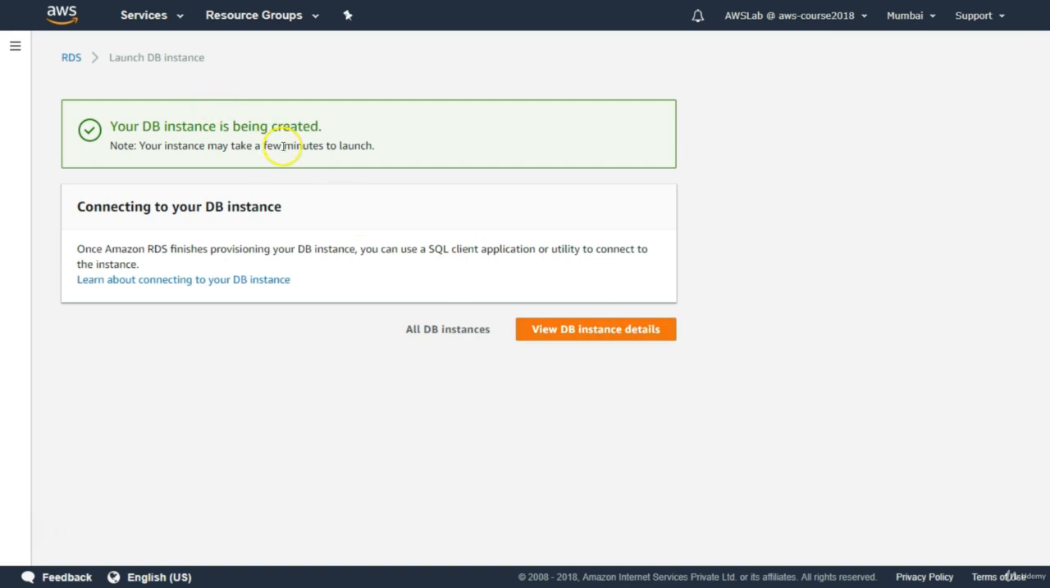Here your DB instance is being created. Note, your instance may take a few minutes to launch. It can take a couple of minutes. Now let us see View DB Instance Details.